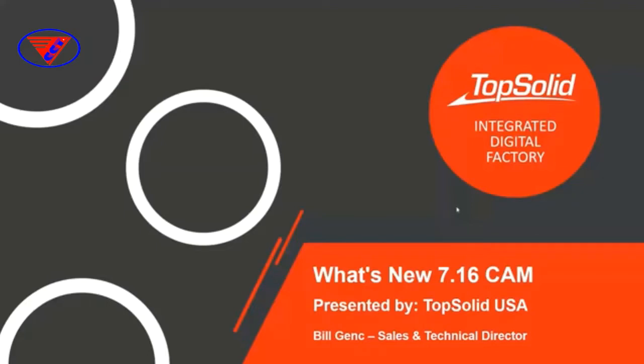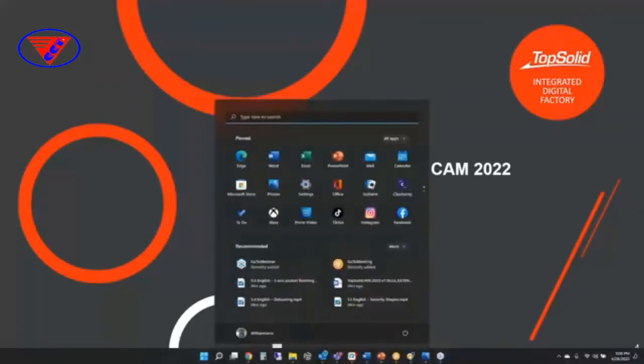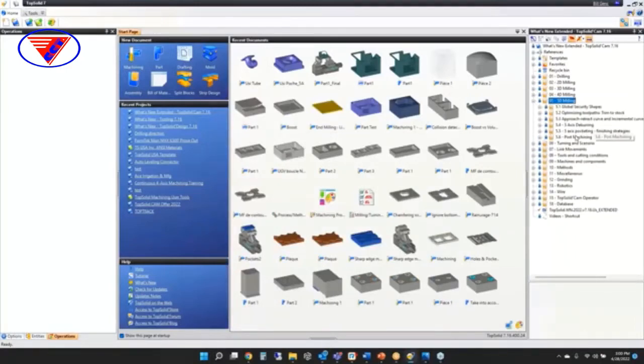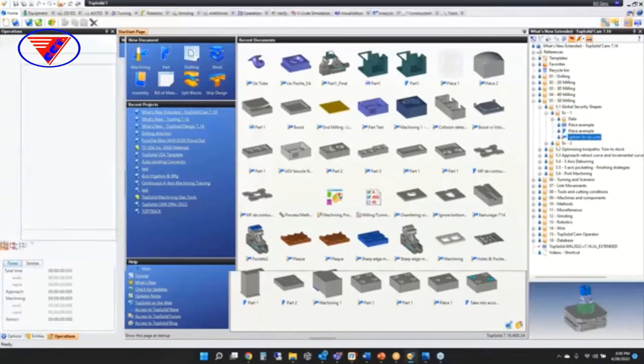All right, so the last presentation of the day here, this is all about what's new in 4 and 5-axis milling. Without further ado, let's dive right in. Okay, so not a huge list, but I think it's a pretty awesome list. So first off, let's go into here.